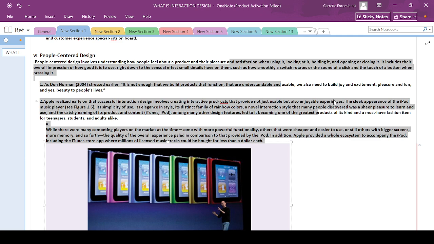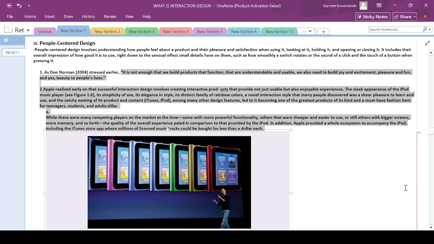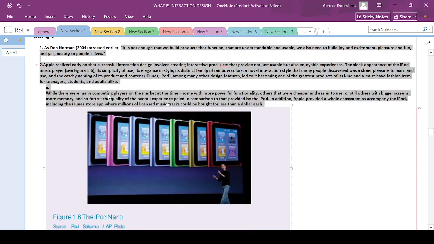So it is centered on people, on you, not on mysterious or new technology. It includes their overall impressions of how good it is to use, right down to the sensual effect small details have on them, such as how smoothly a switch rotates, or the sound of a click and the touch of a button when pressing it. As Don Norman stressed in 2004, it's not enough that we build products that function, that are understandable and usable. We also need to build joy and excitement, pleasure and fun, and yes, beauty into people's lives.